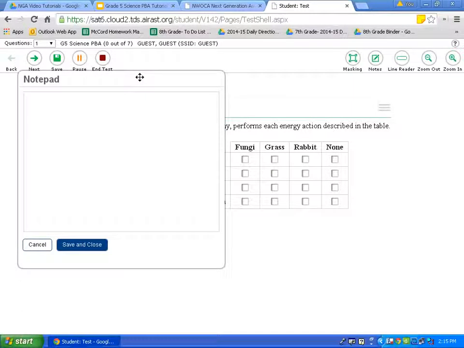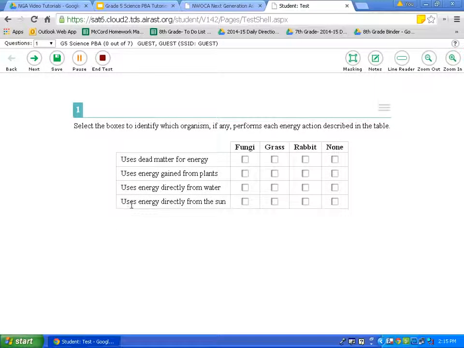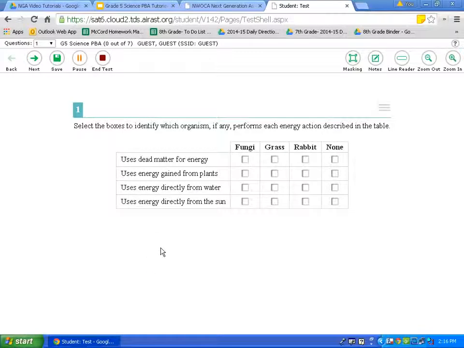You can type in this box. Let's say you want to write down some of your ideas. I would type in my ideas. So if I want to save these ideas for later, I would simply click Save and Close. Now notice the notepad disappears. If I need to look back at those notes once again, I'll click Notes, and there are my ideas. Another way of getting rid of this is to hit Cancel, and that will eliminate this.